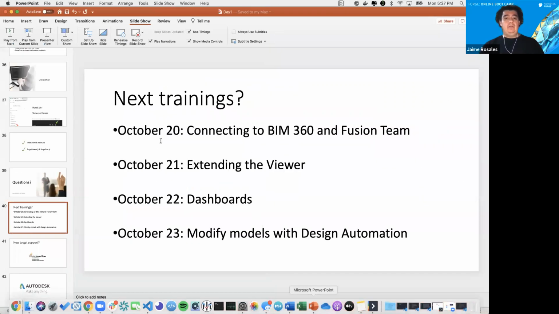So again, remember, tomorrow we're going to be doing connecting to BIM 360 and Fusion Team. On Wednesday, extending the viewer with extensions. The 22nd, we're going to have dashboard functionality. And on the 23rd, modification of your models using design automation.